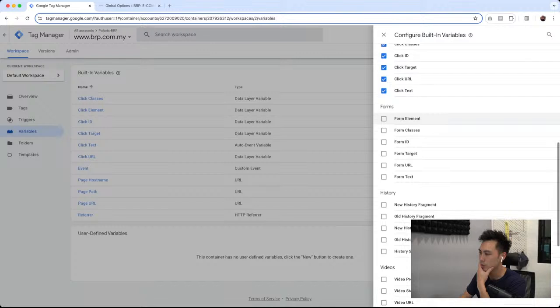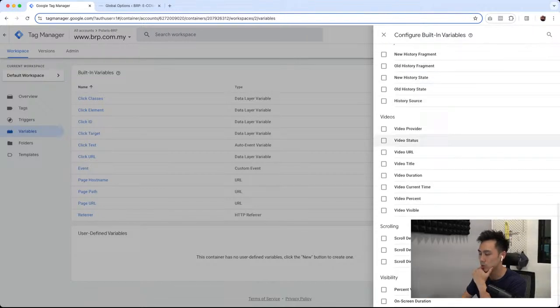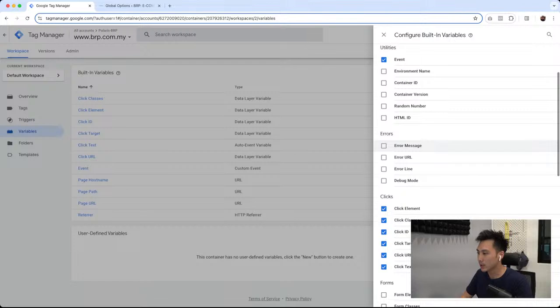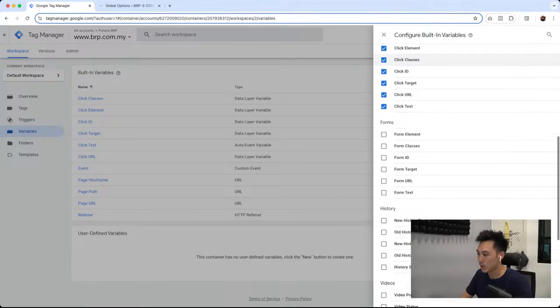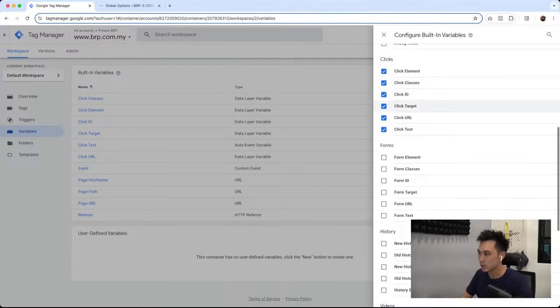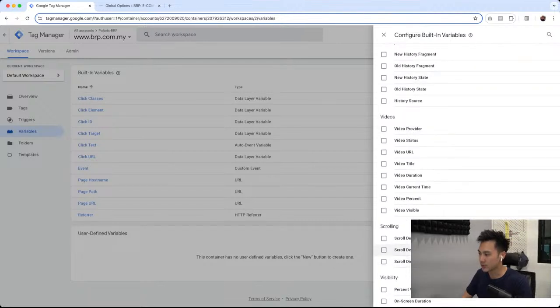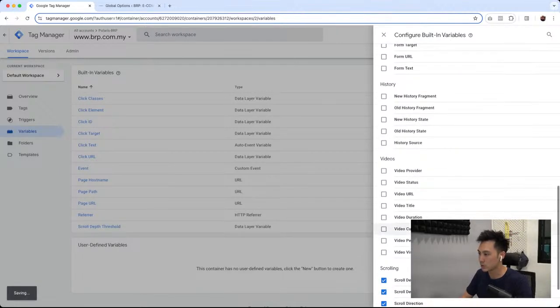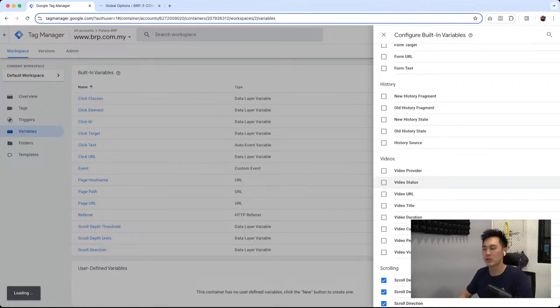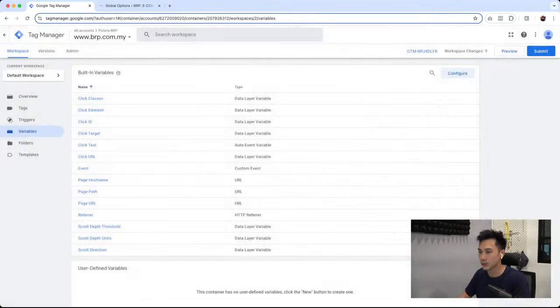We can also turn on form elements if you want to, if you're tracking videos and more, we can do that. Other than that, I usually just turn on the click tracking and then test it out and keep it simple, right? Scrolling, I want that as well. I'm going to leave videos out of this because I'm not tracking any videos on the page at this moment. So that's good. Alright, so we have a few things here right now.